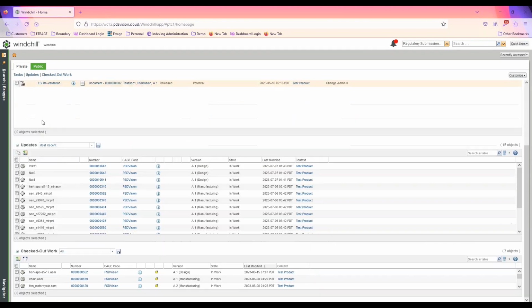And the next table is the updates table. This simply shows me things that are recently modified or recently saved into the Windchill system. And then the last one is the checked out work, which simply means there's a list of things that are checked out to me. So things that I'm currently modifying are locked out to me. Other users can access them and view them in the system, but they won't be able to modify them.